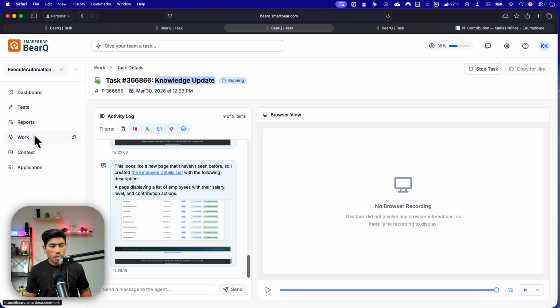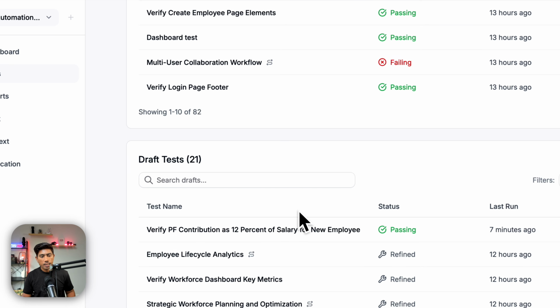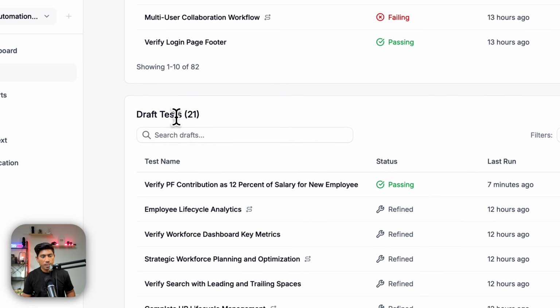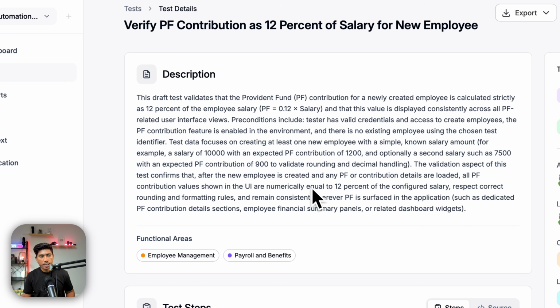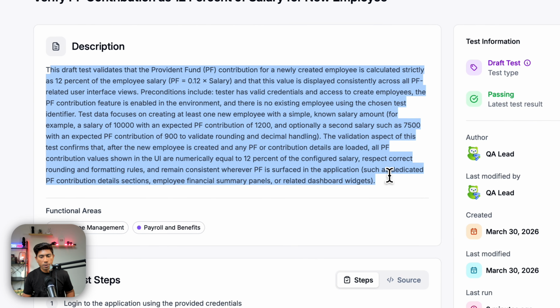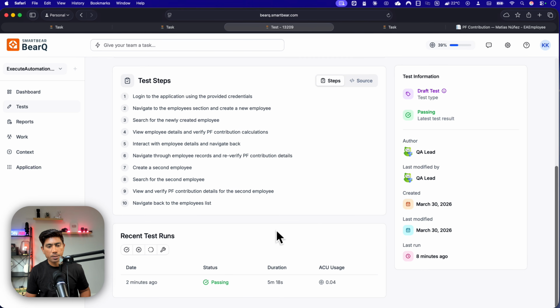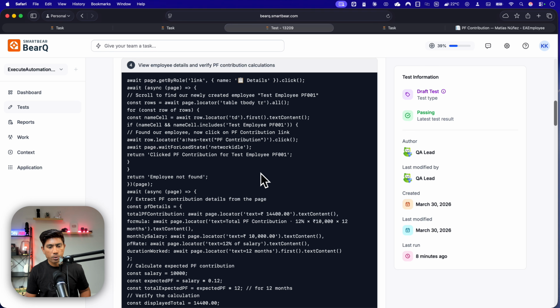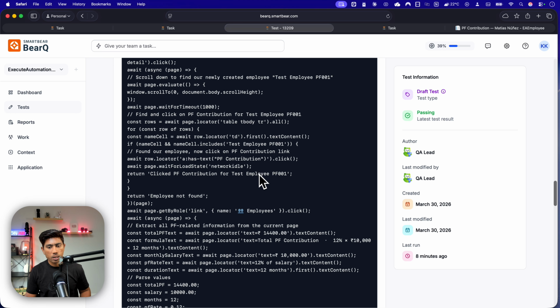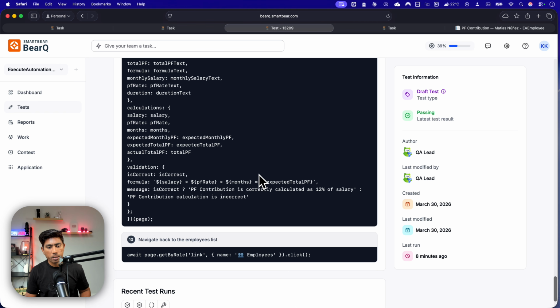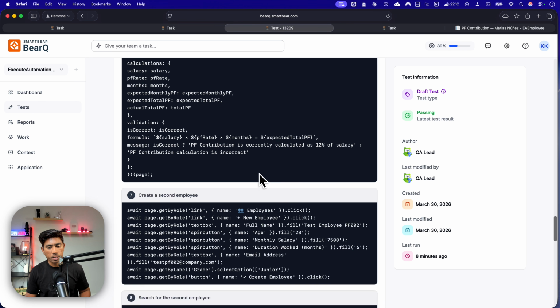And now if I go to the tests over here, and if I go to the draft test, look at that. We have got a verify PF contribution as 12% of the salary for the new employee. This was not there before, and now this was just added. And look at that. This is the description we have got, and we have got the test steps. If you go to the source, you can also see the entire code for the Playwright coming up for you. Oof, this is getting bigger.